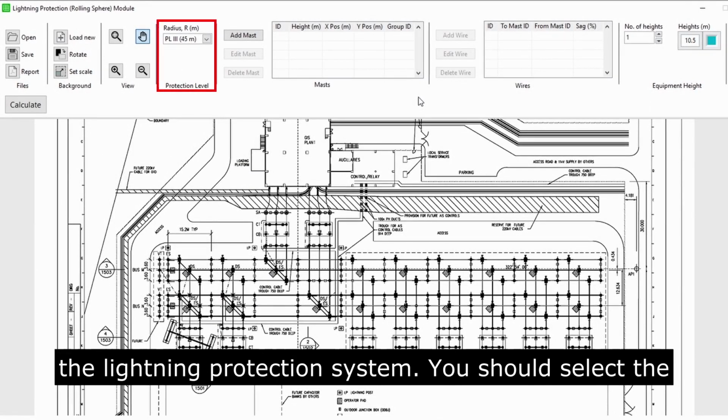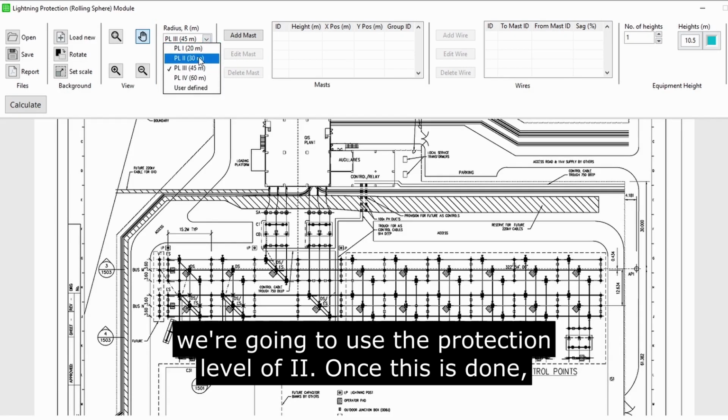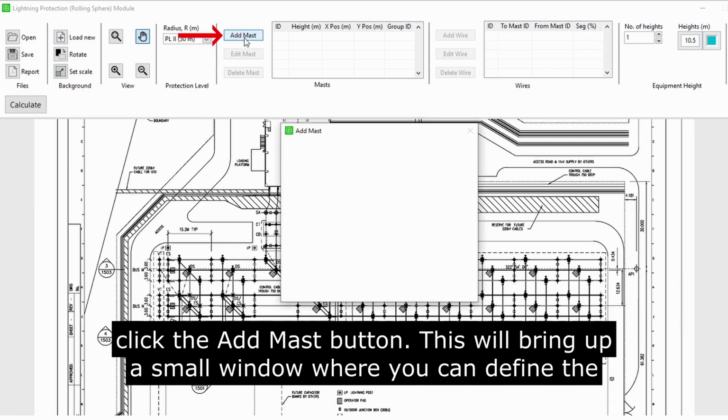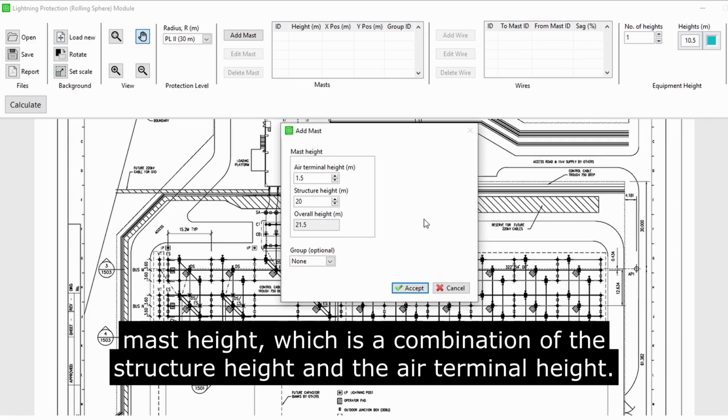You should select the protection level you wish to use to cover your structure. For this example, we're going to use a protection level of 2. Once this is done, click the Add Mast button. This will bring up a small window where you can define the mast height, which is a combination of the structure height and the air terminal height.